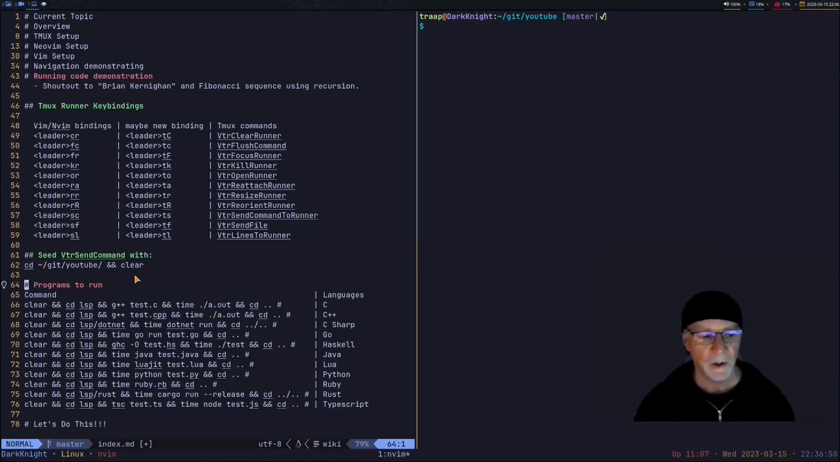So if we do the leader SC, it clears the screen really quick. We can prove that to ourselves by doing an ls and hop back over to the main page. I'm sorry, go back to my index page and do a leader SC. We cleared the screen because we ran the command that was on line 62. That's what's in my command buffer right now to run.